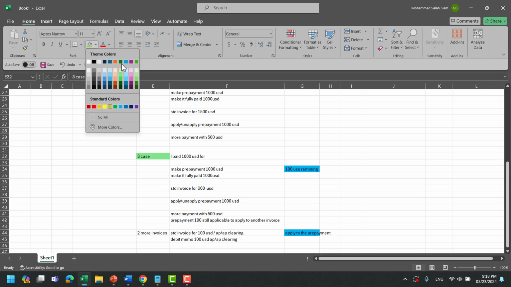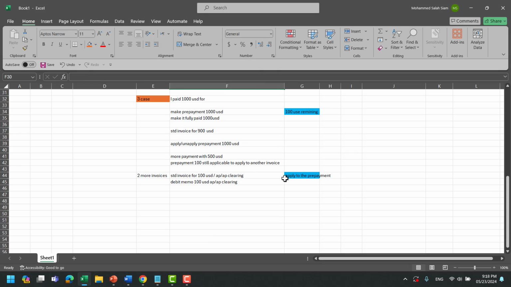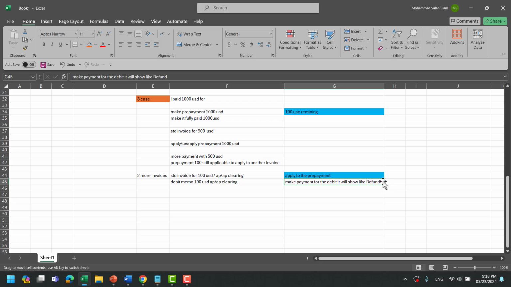So for the debit memo you cannot apply or pay, because a debit memo has a negative sign. So in this case, what will you do? Once you make a payment for the debit memo, it will show as a refund. So you can make a refund of what? A refund of $100, which comes back again to you from the petty cash supplier.